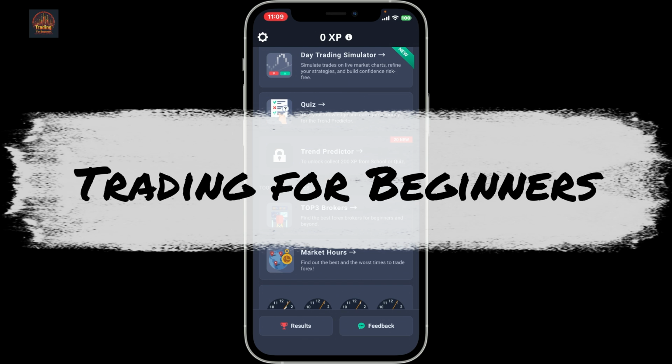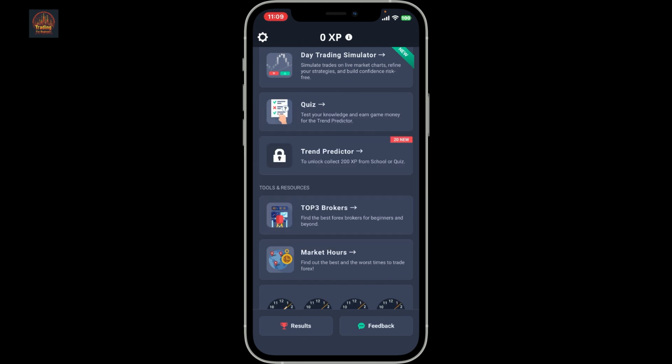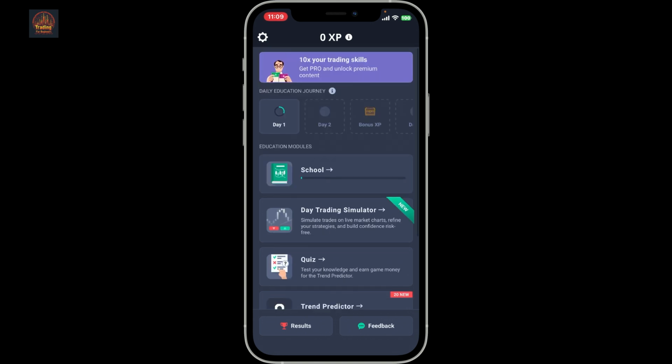If you're trying to locate your user ID in the Forex Trading School and Game app, then the process is quite easy, so let's go ahead and do it. First things first, open your Forex Trading School and Game app from your mobile device and make sure that you're inside this homepage logged in.